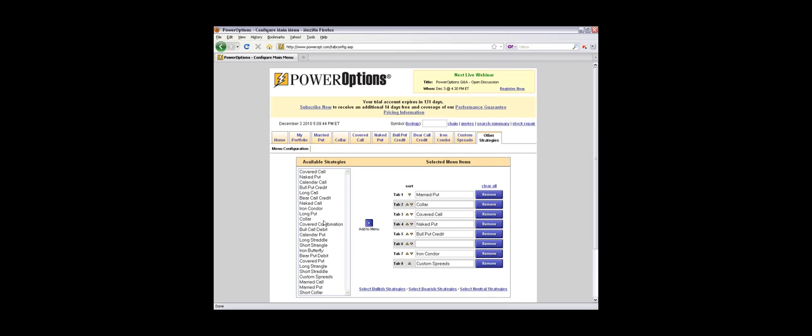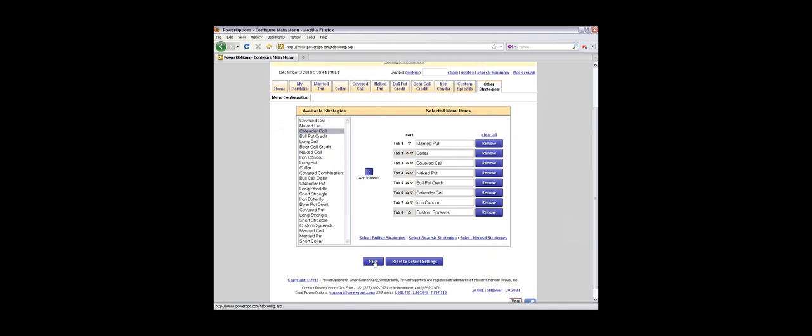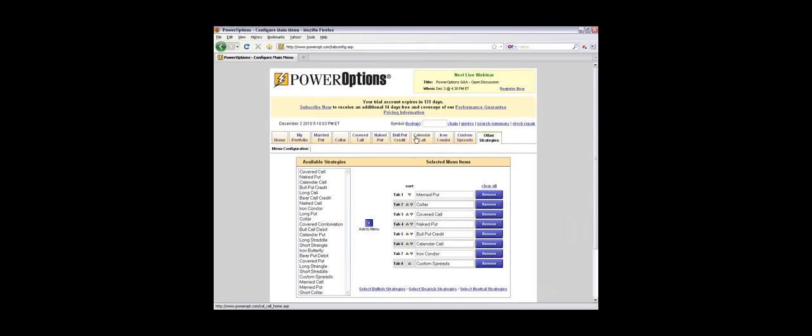Clear out that, and let me add calendar calls, for example. Yeah, so I'm in the other strategies menu, and I'm just customizing my view. So I'm going to add calendar calls there into tab number 7. Click Save. Okay, so now I've got calendar calls there. Let me go to search.